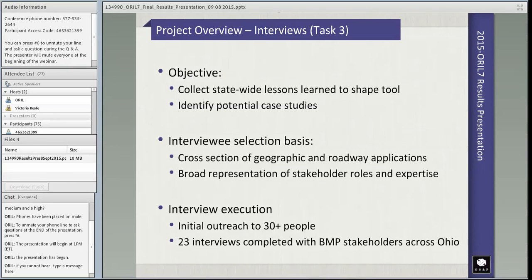Another item that drove developing the tool and populating the tool were the stakeholder interviews. And we reached out to a broad array of different locals and other stakeholders across the state to identify lessons learned and make sure that the research product, as Mark mentioned, is supposed to be applied research, so we wanted the outcomes of the tool to be really applicable to our stakeholders. So we contacted over 30 local, county, township, city agencies, as well as ODOT staff and other BMP stakeholders. And ended up conducting 23 interviews, had very good success with participation in this effort.